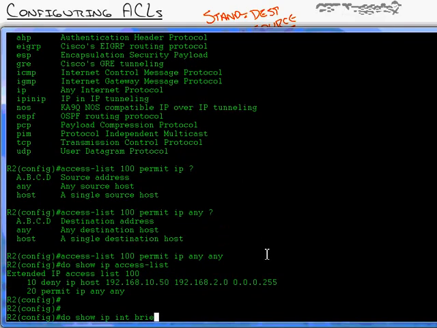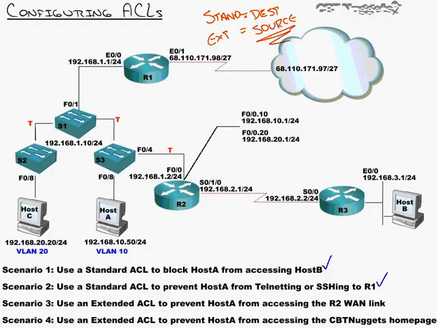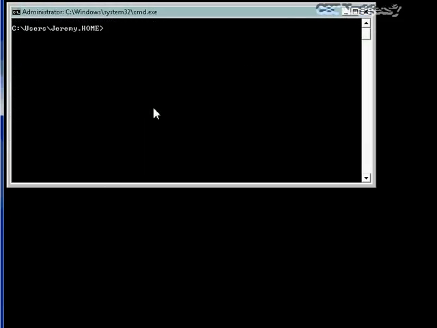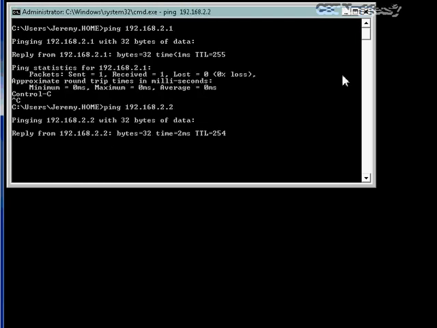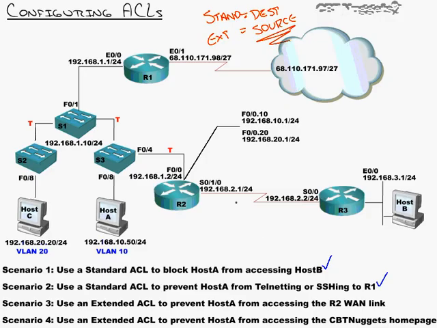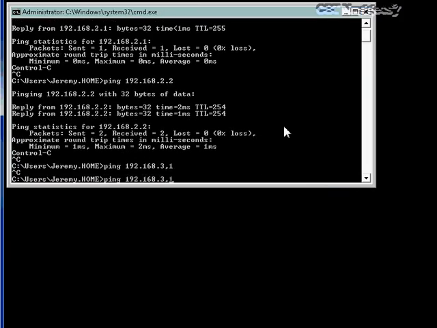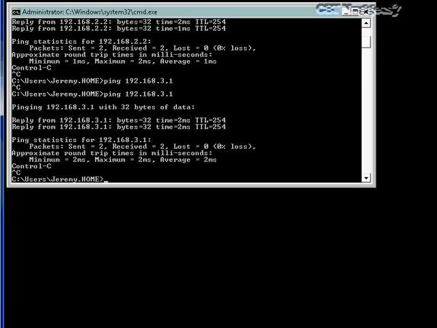I'll do a show IP interface brief just to verify. There is fast Ethernet 0/0.1. And you know what? Before I apply this access list, I want to make sure that host A can indeed access that WAN link. Let's bring up our connection to host A. Whoa, he's a little off there. I'm going to ping 192.168.2.1. It is replying, and 2.2. It is replying. So it is able to ping 2.1 and 2.2. And why not? Let's do this. I'll also ping 3.1, because I want to make sure we can get to 3.1, which is on the other end of the WAN connection.